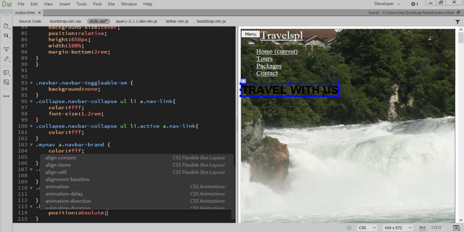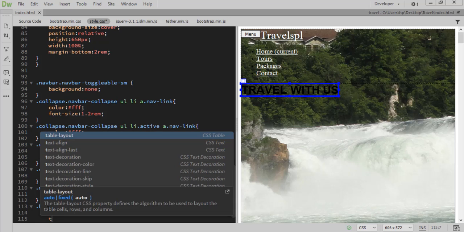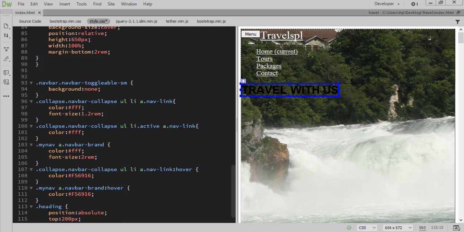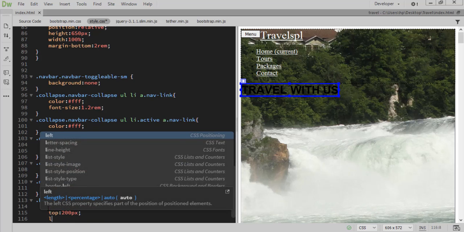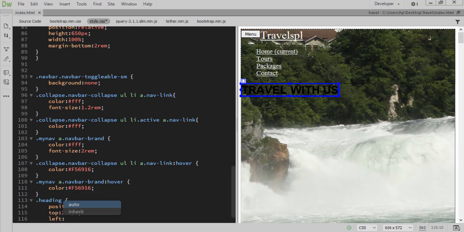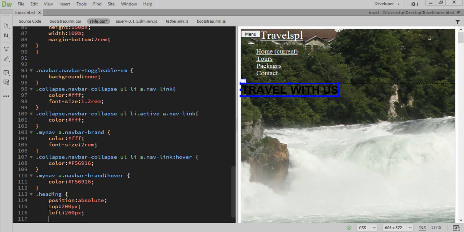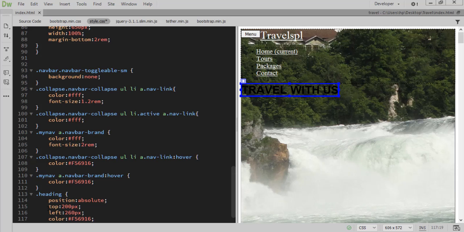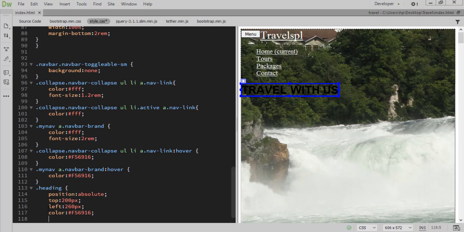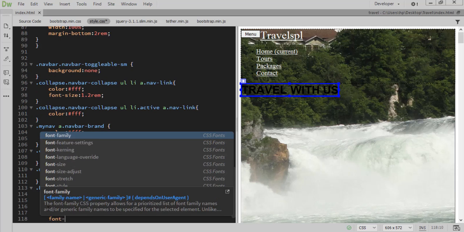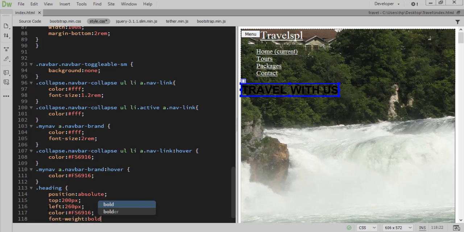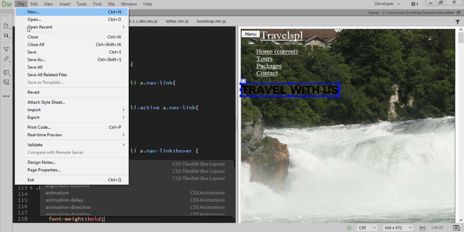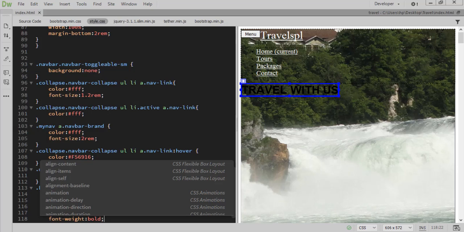And then we will position it from the top, 200 pixels, and from the left we want it to be around 260 pixels. Then the color of the font, we need it to be orange, and also let's provide the font weight of bold. Let me save this and then refresh the browser.